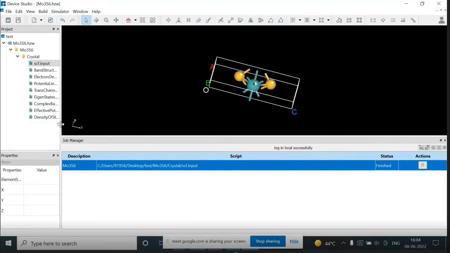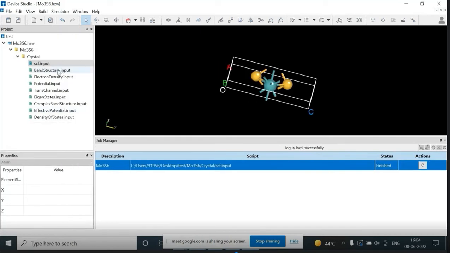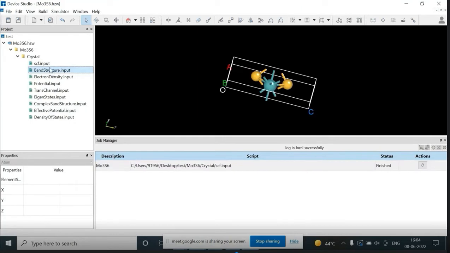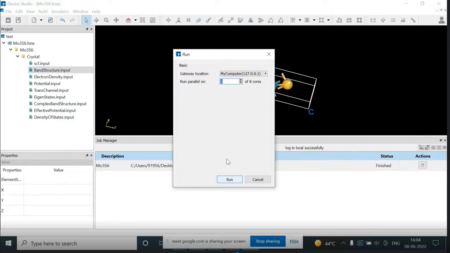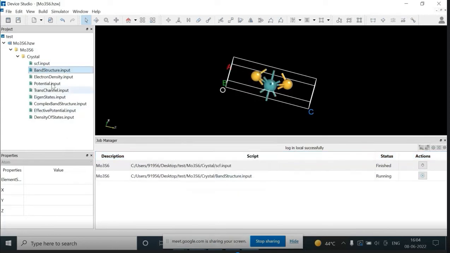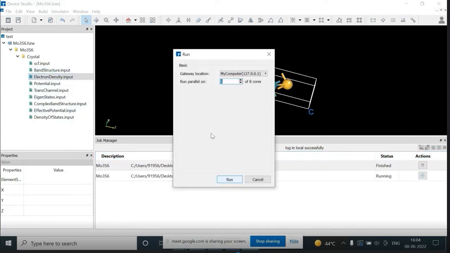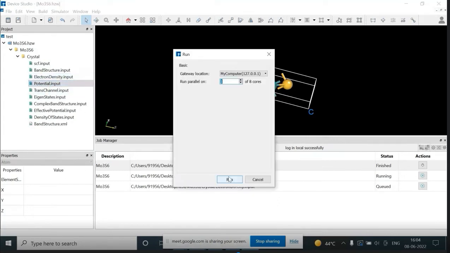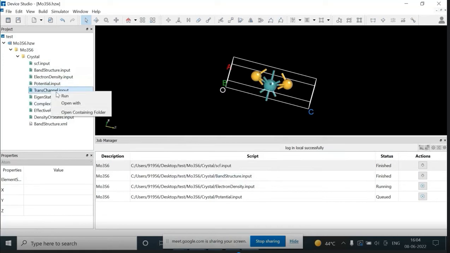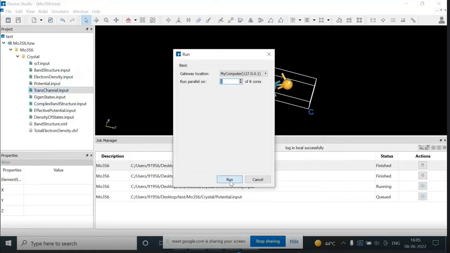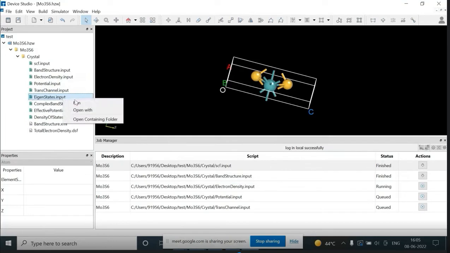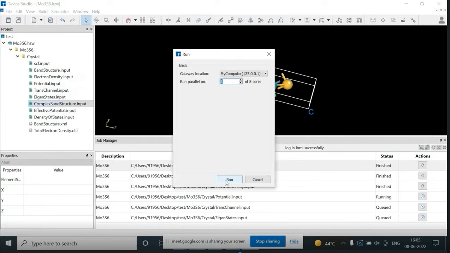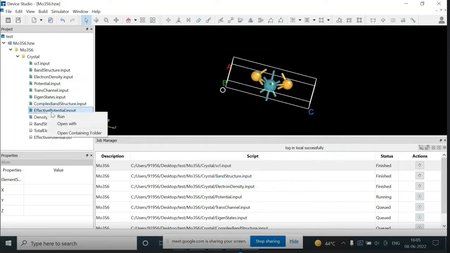Now I have selected 8 analysis input files. We have to run all these input files as well. Band structure dot input file: I right click and click on run program and run this program. Similarly, I will click on all of these one by one. So automatically they are in queue condition. Queue condition means once one finishes the calculation, the next program will automatically start executing. That's why I am putting all these analysis input files to run.